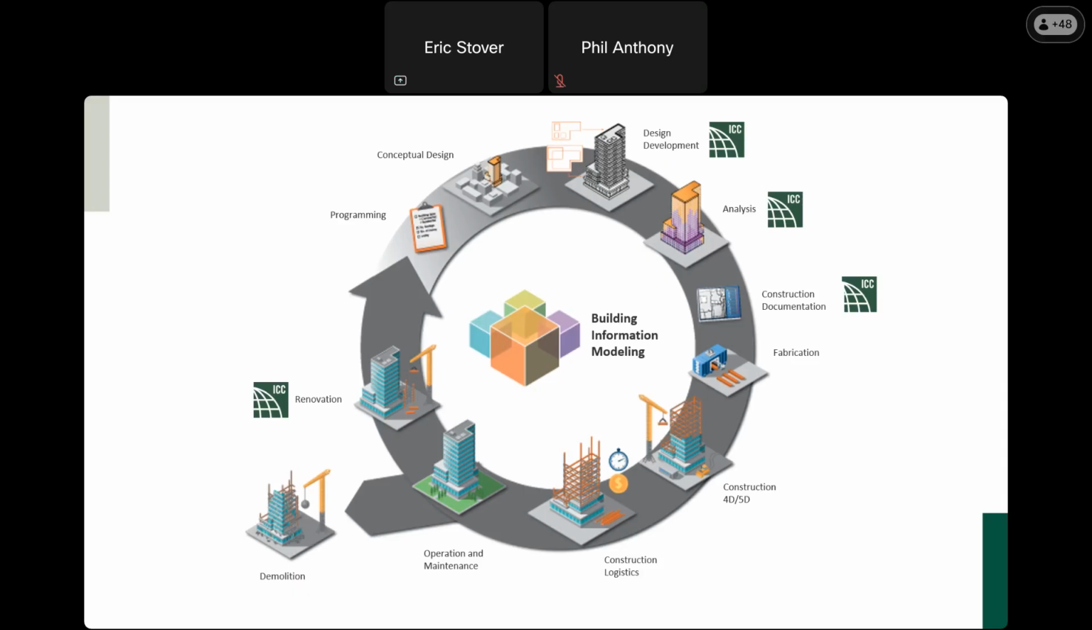and you start the whole process all over again. What we're looking at here is, where you see the big green ICC boxes is where we have the best fit based upon the use cases we've seen between design development, analysis, construction documentation, and renovation. And so that's been the focus of how we start to think about building features out.